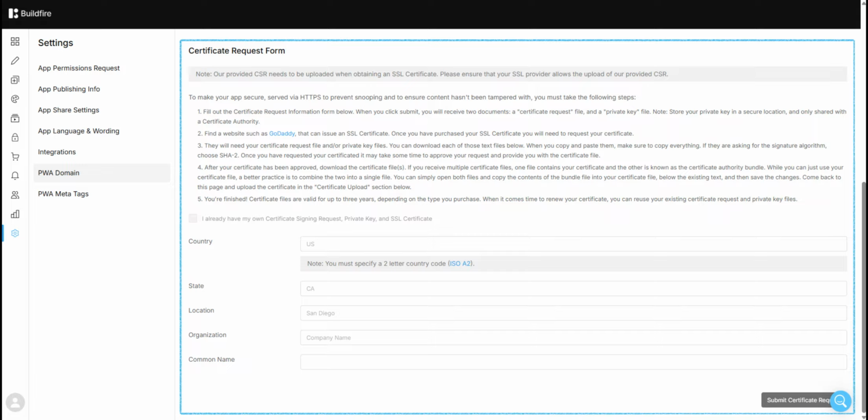Once you receive the SSL certificate from a provider like GoDaddy, upload it back into the platform to activate secure access. If you already have your own SSL certificate and keys, there's also an option to upload them directly. A final note, securing your PWA not only protects your users' data, but also increases credibility and trust in your app. And remember, always save your settings after making any changes. If you need more help, there's a step-by-step help article available to guide you through the full process.